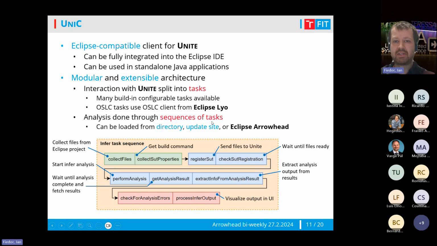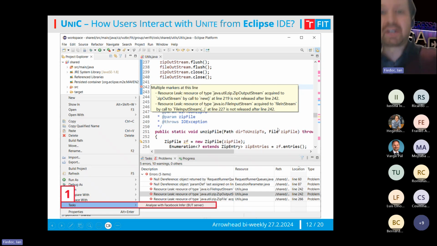And these task sequences are actually how the clients are configured. This configuration can either be fetched from a local directory or an update site, from where UNITE is usually installed. So this is quite convenient. But the most convenient and most flexible method is using Eclipse Arrowhead for this purpose. So here is a very brief showcase.